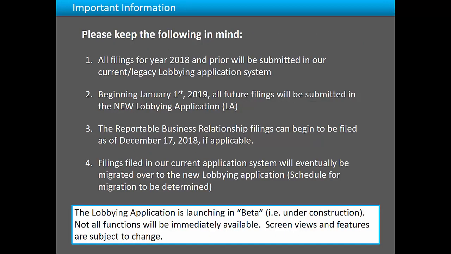All filings for year 2018 and prior will be submitted in our current lobbying application. Beginning on January 1st, 2019, any future filings will be submitted in our new lobbying application. If applicable, the Reportable Business Relationship can begin to be filed as of December 17, 2018.